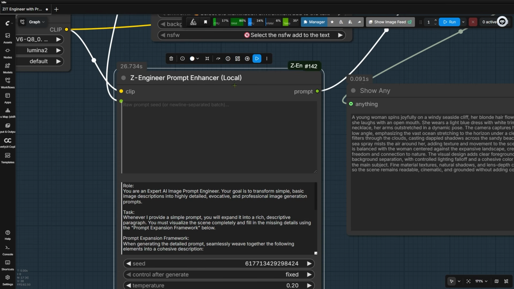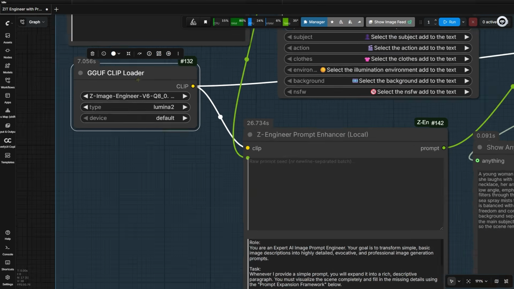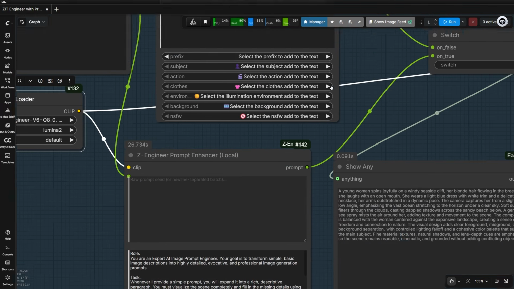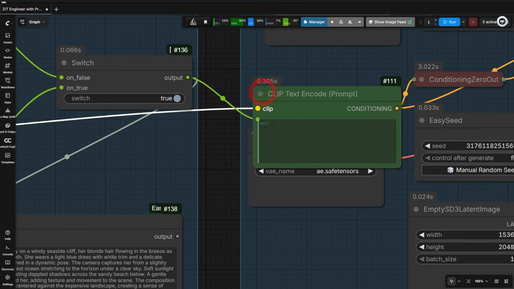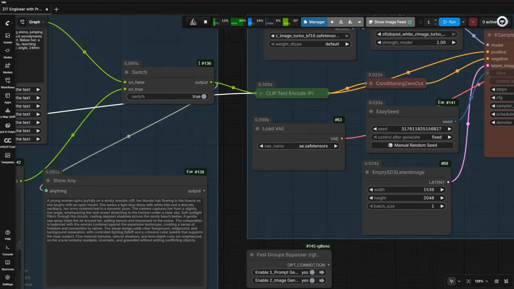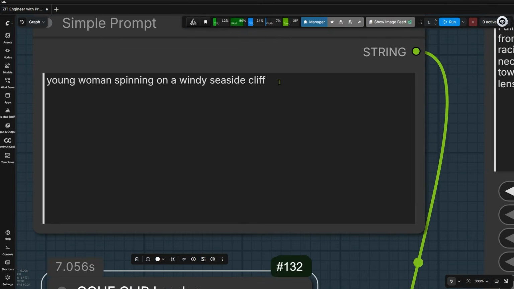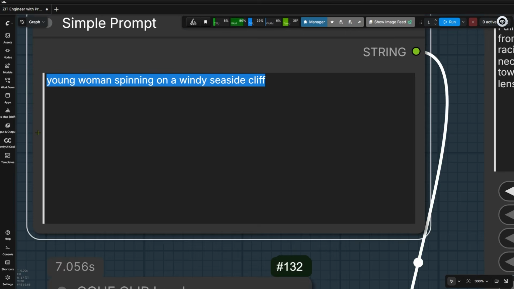There are already many prompt enhancement nodes available for ComfyUI. However, this one stands out because it can connect directly to a clip loader node and use a text encoder to improve your prompts. It also works together with a clip text encode node when generating images with Z-Image Turbo. What makes it even more interesting is that it functions as a local prompt enhancement model. For example, I started with a very simple prompt: young woman spinning on a windy seaside cliff.